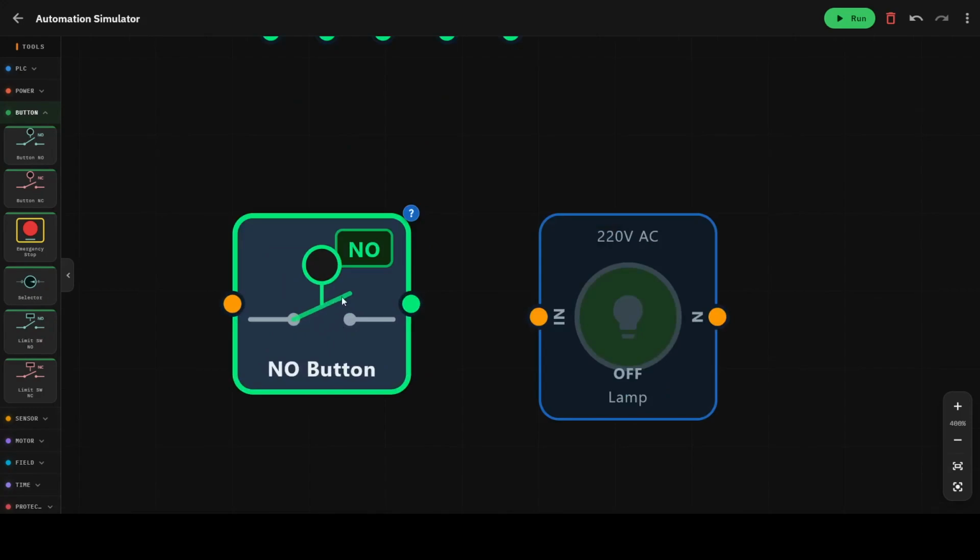This part is what we call the contact. And the part we press is the button. As you can see, the contact is open. When I press this button, it will close this contact. Then the energy I feed in here will pass through to this side.